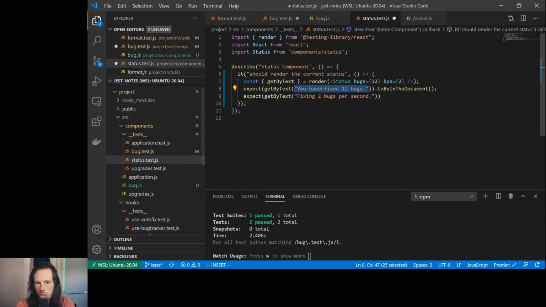So I don't need to actually do all those tests here as well. I don't need to test that the status shows all those things under all those circumstances. I just need to show that when I render this component, this message is correctly displayed in the browser. That's all I really care about for this test specifically.